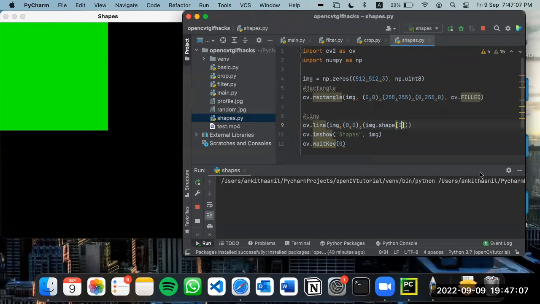So the first value is going to be 0, and the second value is going to be image.shape of 1. This is going to be in brackets. And then I'm going to fill in my color. Let me use a different color: 255, 0, 0. And then it's going to be thickness 3. The last value is thickness.